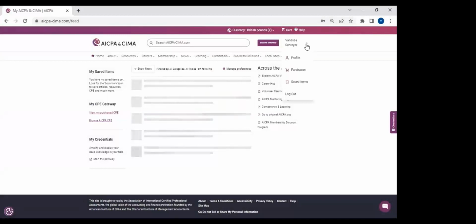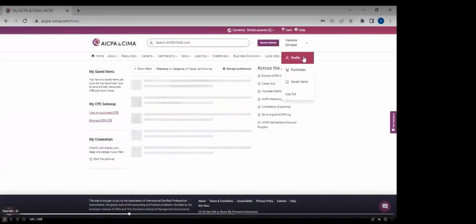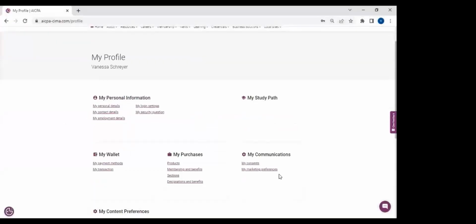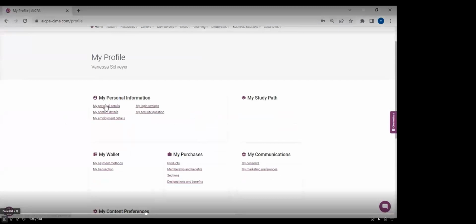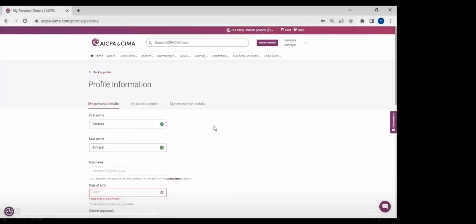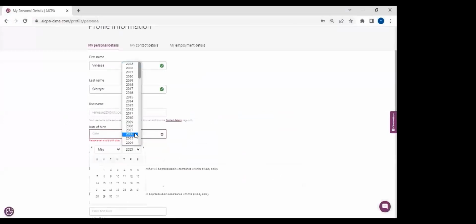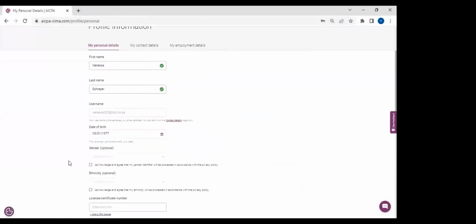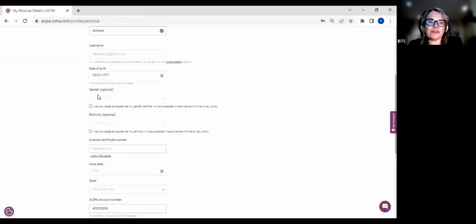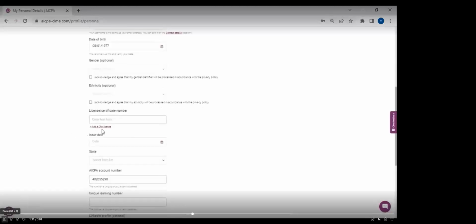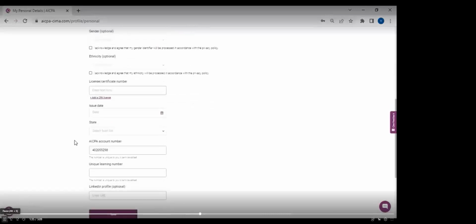My suggestion is to immediately update your profile, as this will save you time later on when you apply for exemptions. You can go to personal details and add your date of birth and other information. Gender and ethnicity are optional. Under add a CPA license, you can ignore this, as this is an American requirement.